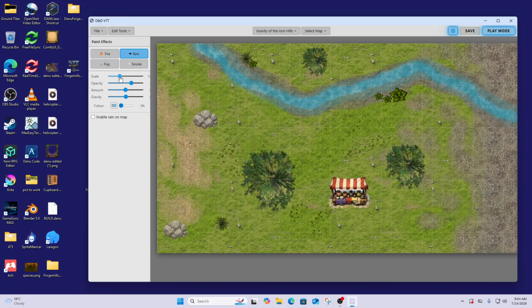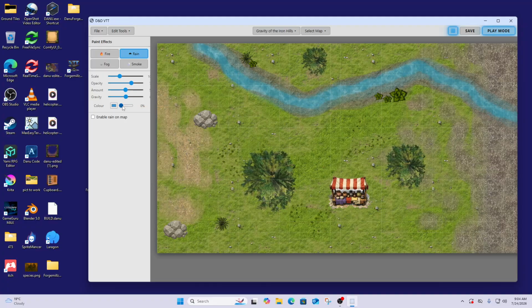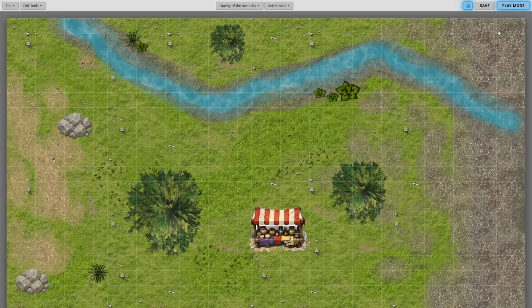scale of the rain is fine, opacity's fine, amount, gravity. Do I want to color the rain? Sure. Let's color the rain. We're going to make it a deeper blue. All right. Save. Perfect. Now we're going to enter play mode.